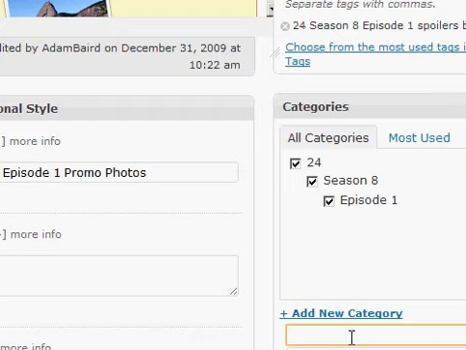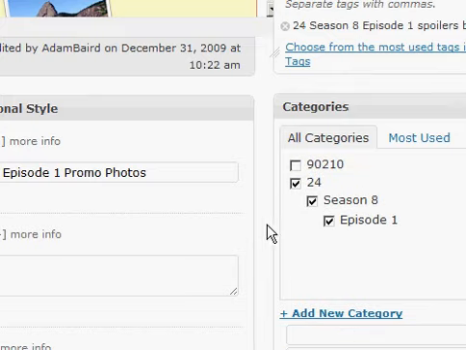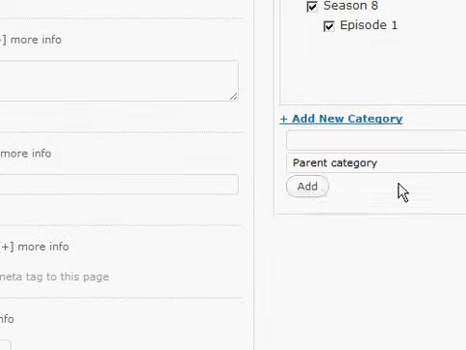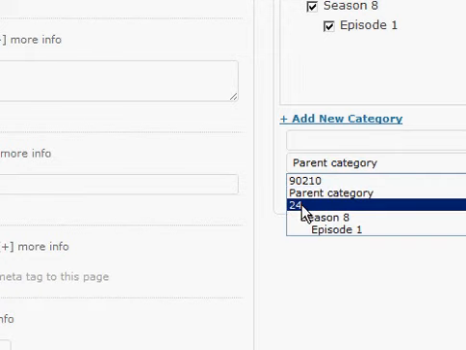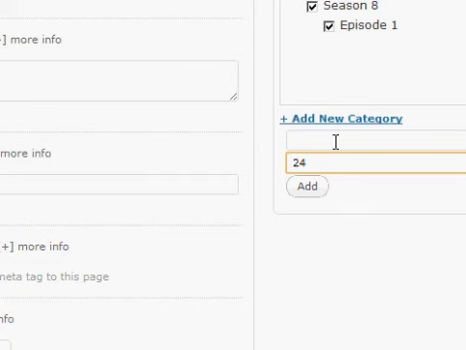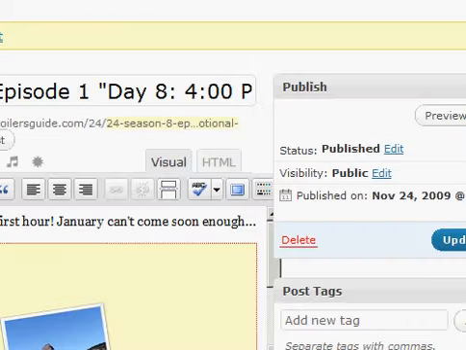So let's say we want to add a new parent category, and we want to make it 90210, add. I don't want to categorize this as 90210, but you could if you wanted to. Let me scroll down so you can see that a little bit better. If you just had 24 up here as a category, you could set up your season 8 category from right here as well. You'd type season 8, and then you'd hit add, and it would show up there if it weren't there already. So I think that's it. If there was anything else that I was supposed to tell you in this video, I can't really remember. I don't think so.